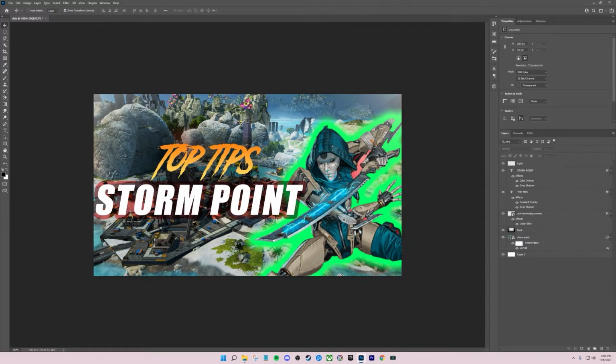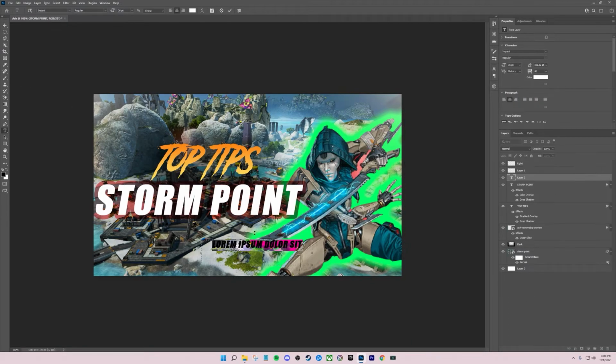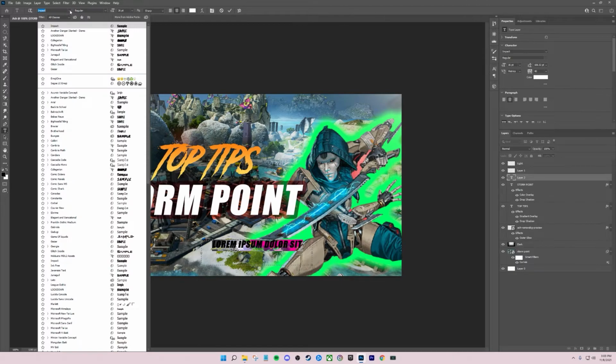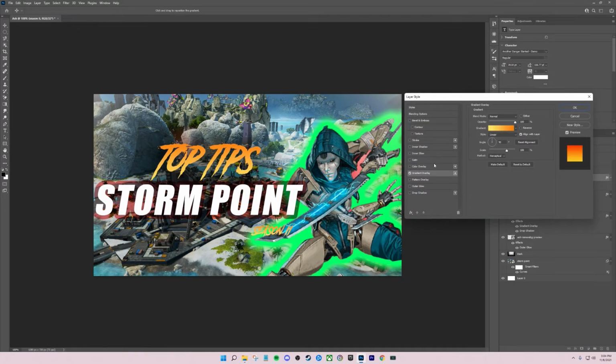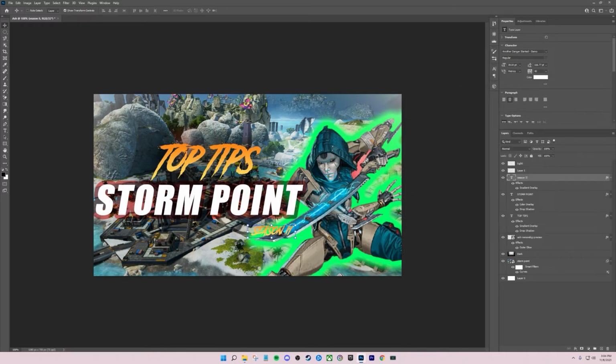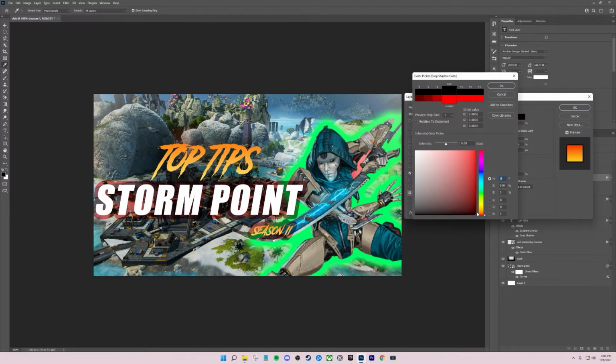outer glow effect. If you wish to add more text, so if I've created top tips here with this font and Storm Point with this font, I usually create another text with the same exact font that I used in the first text box. I'm going to be using again this font for the next text. And let's say we want to add season 11, make sure to select, and we can put season 11 here. And once again, we're just going to double click, gradient overlay, and that'll select instantly whatever we last used basically. We can again add drop shadows, just keep this on black.